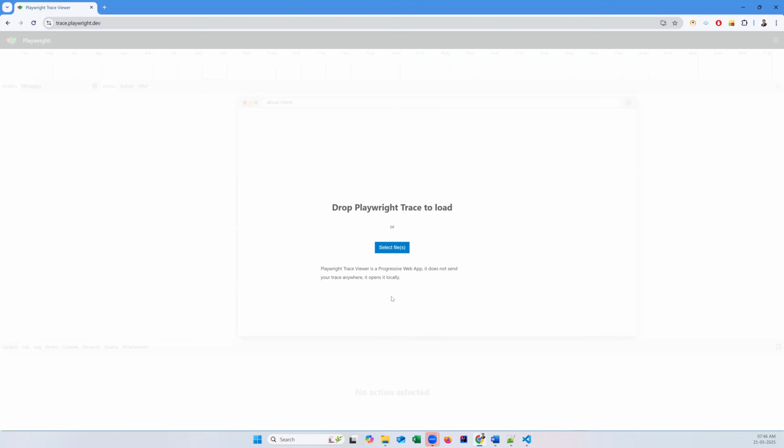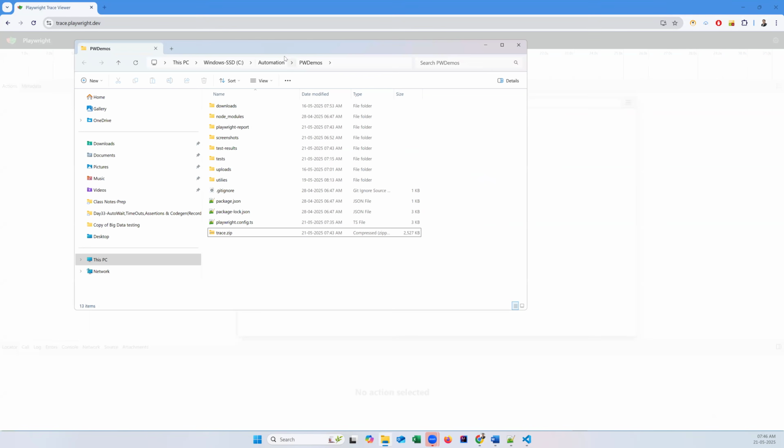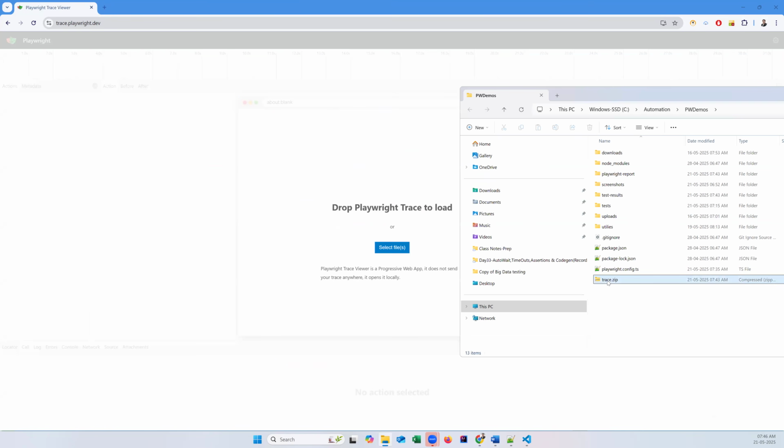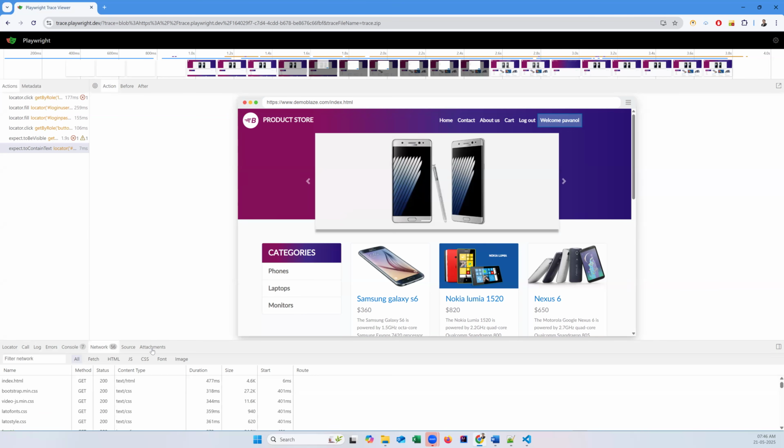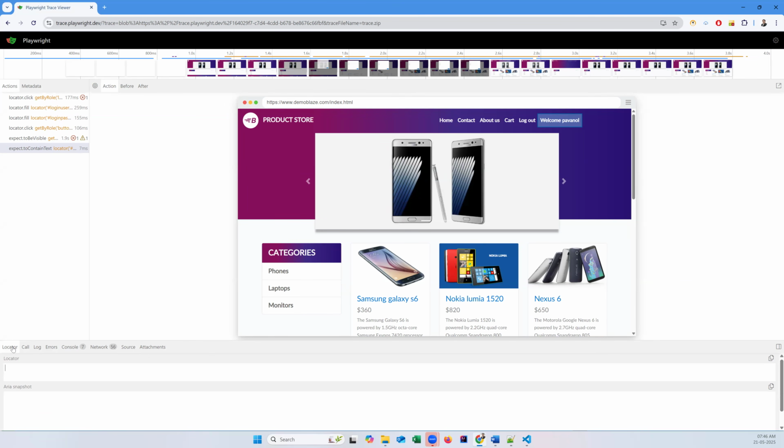So how do we upload the zip file? We have the zip file captured here. You can just drag and drop, or you can upload. Now I will drag and drop. See this, as soon as you drag and drop, it opens the trace viewer. So all the options you can see in the window. These are the different ways to view traces in the trace viewer.